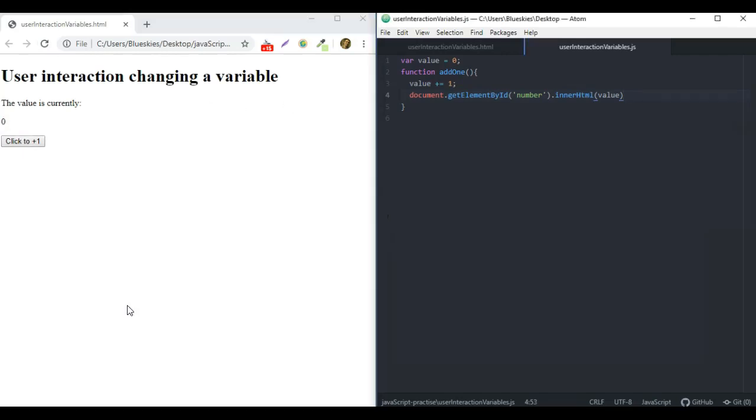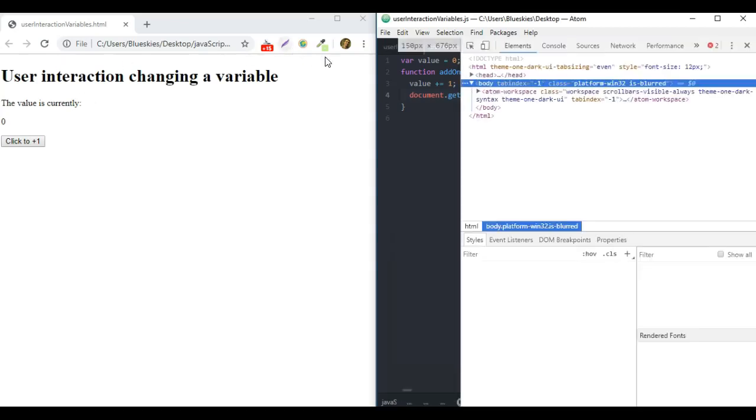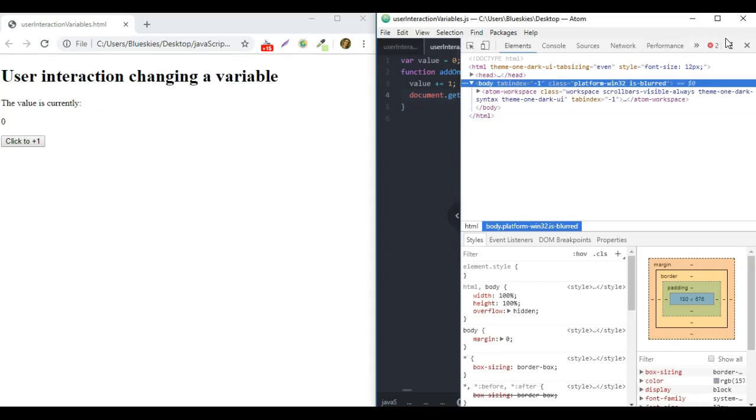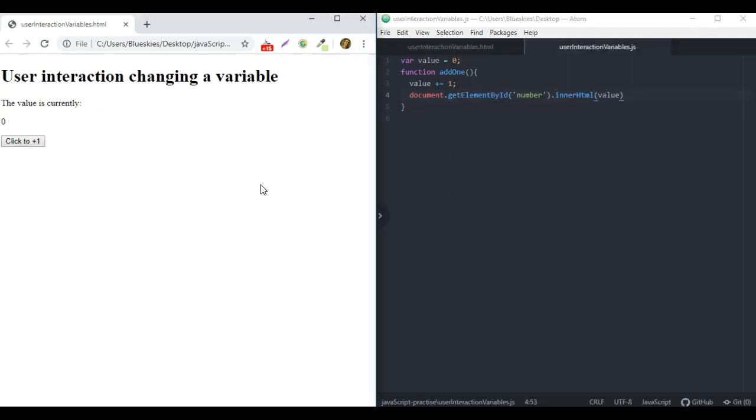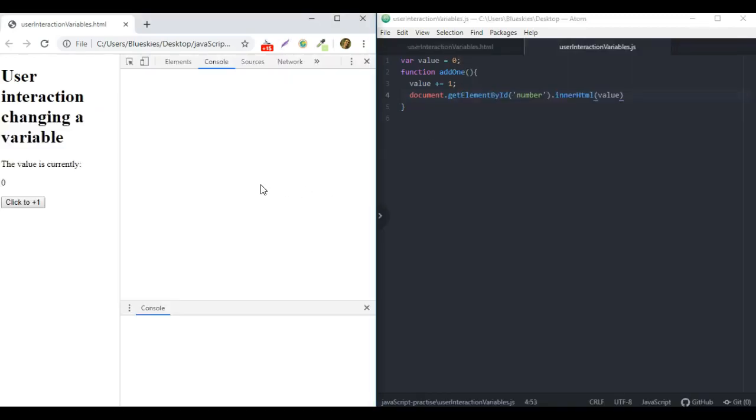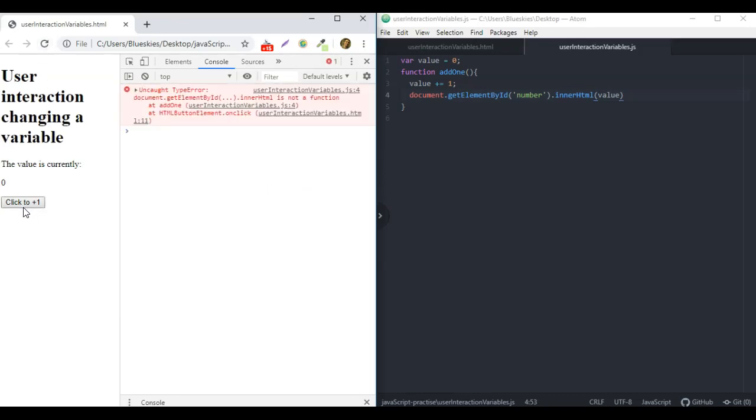So what I suggest we do is we look at the developer console. So I'm going to do, on PC, Control-Shift-I. And once that's loaded, here we are. Oh, I think I've loaded that in Atom rather than in the browser. There we go, that's better. So if I refresh and then I try and click it, let's see what the error says.